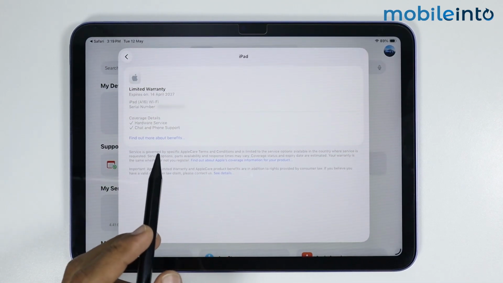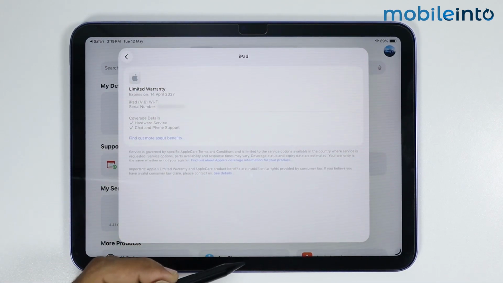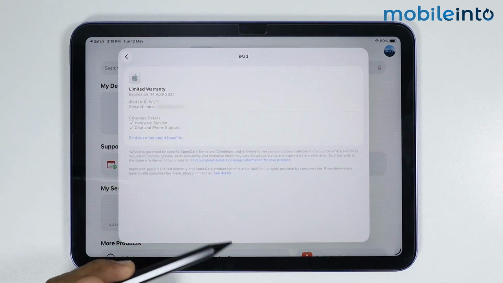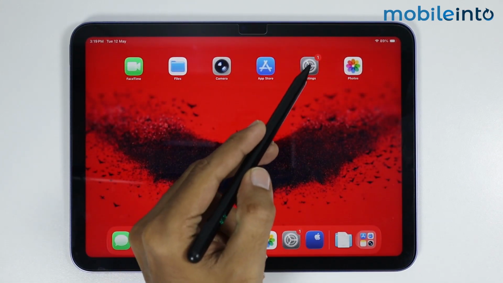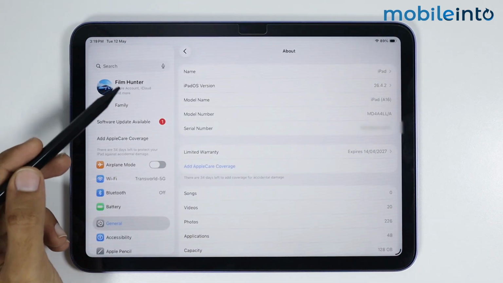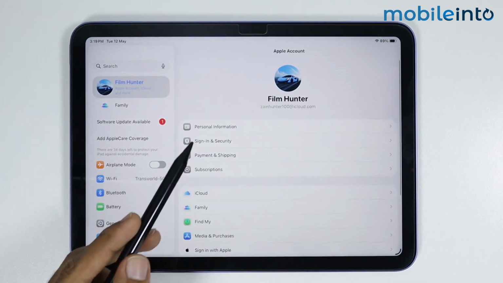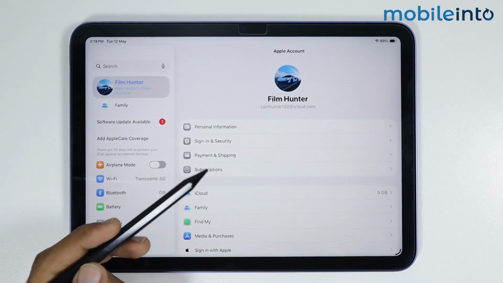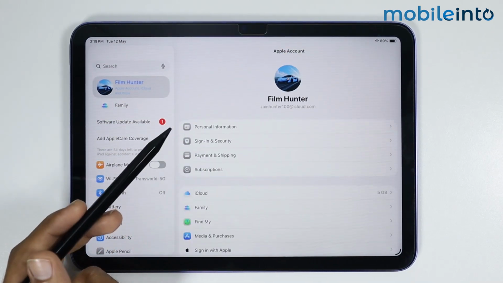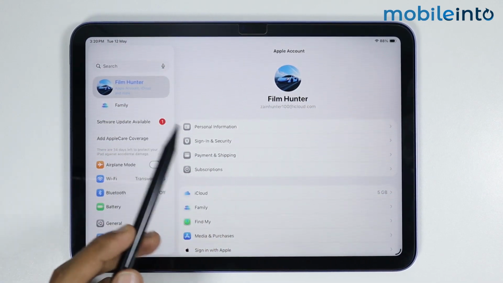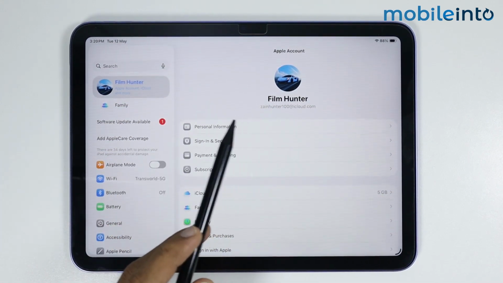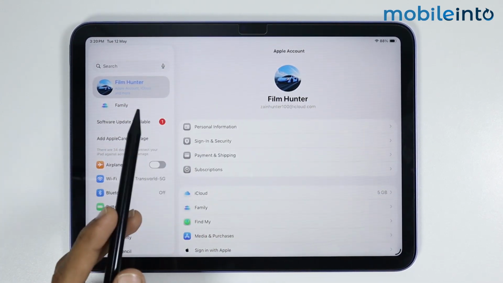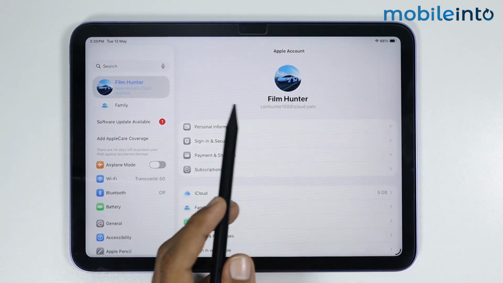Now there is also another method to check whether your iPad is real or not. And for that, just go to your home screen and open Settings. Under Settings, just tap on the Apple ID section, and over here, just try to sign into your Apple ID. Now, if your iPad is fake, you will not be able to sign into your Apple ID over here, but if your iPad is real, you will be able to sign into your Apple ID just like that.